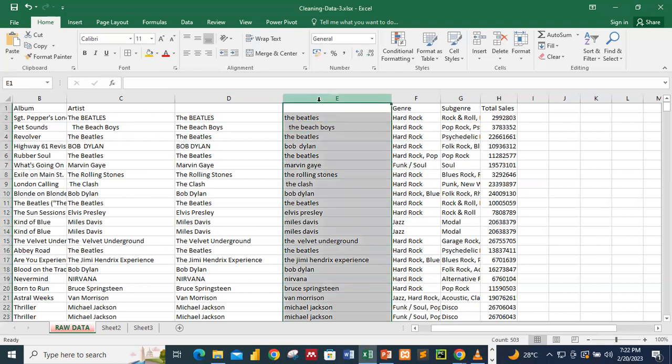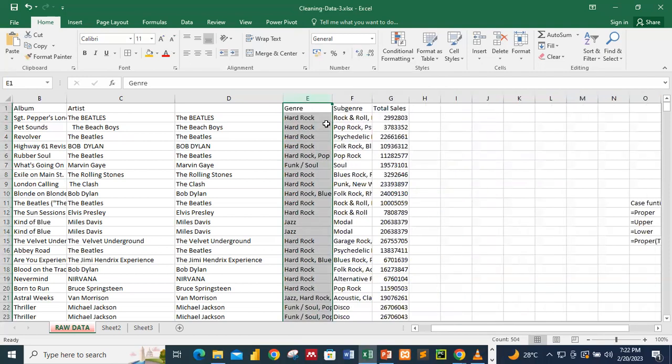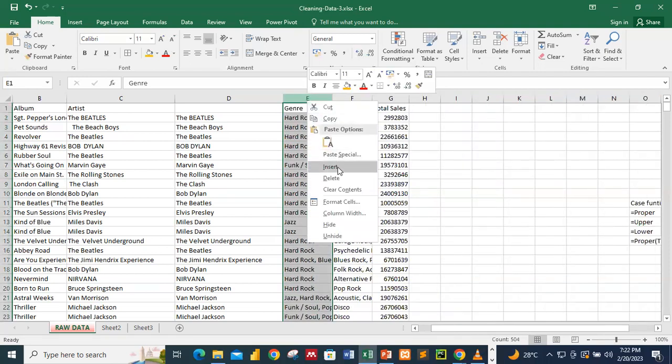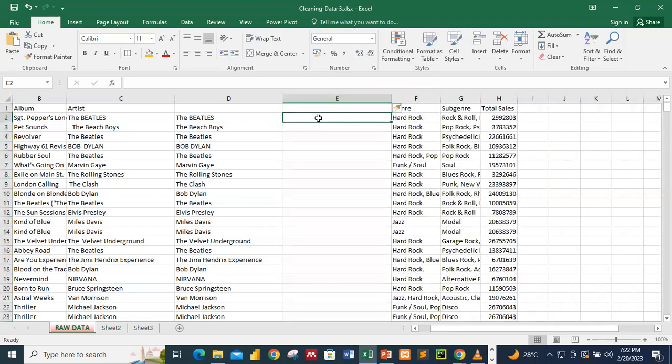So let's delete this and let's insert another column. Okay, so we have equal to, we have the proper, then we select this, then we close our brackets.